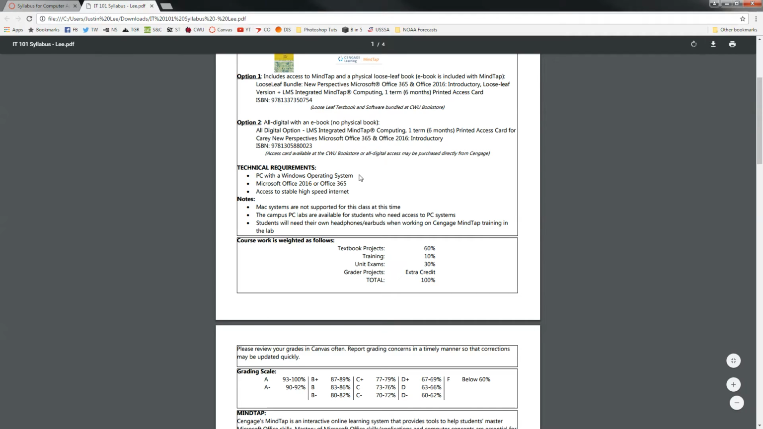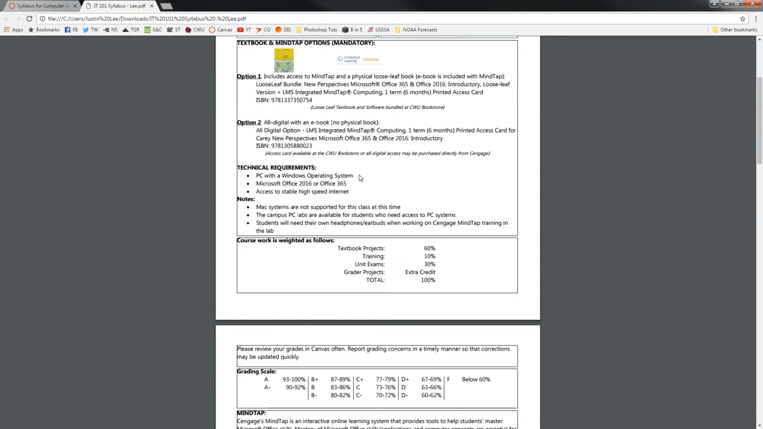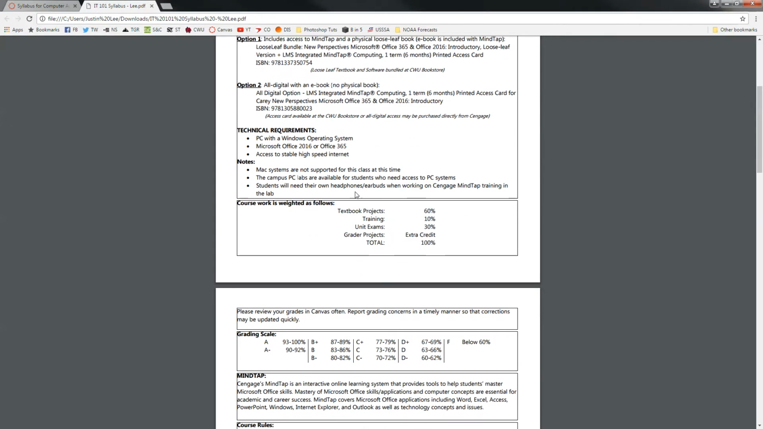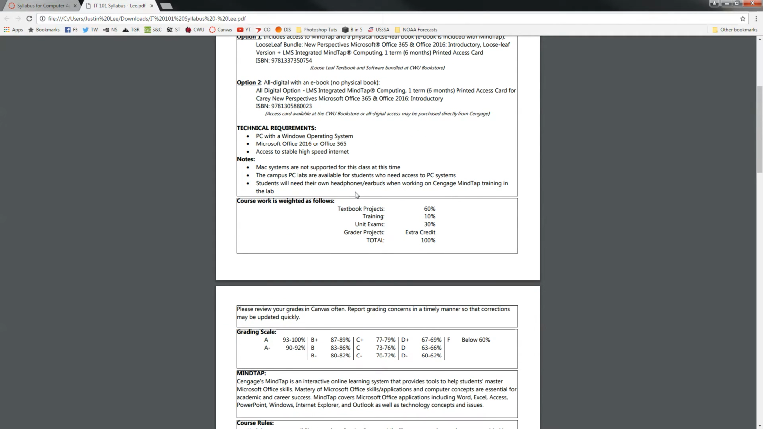If you have a Mac, you have to make sure you have access to Microsoft Office 2016 or Office 365 on a PC. They are different versions. The reason being is they're just operated a little bit differently. They're not the same, though you may think they're the same. So for this class, PC only. You are able to do some assignments on a Mac. However, I wouldn't risk it.